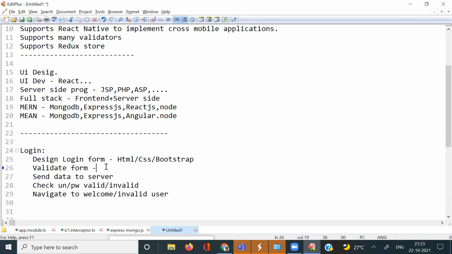Validating the form. Here it is just client side script, so we are using React. Sending data to server: by using Ajax, we are sending the data to the server. Here also we are using React or JavaScript or Angular, anything. Once the data is transferred to the server, the server-side programmer receives this username and password, interacts with the database, and checks whether that username and password exist or not.